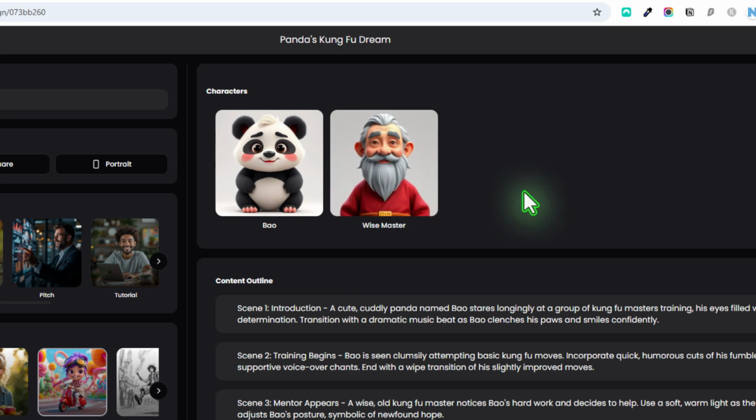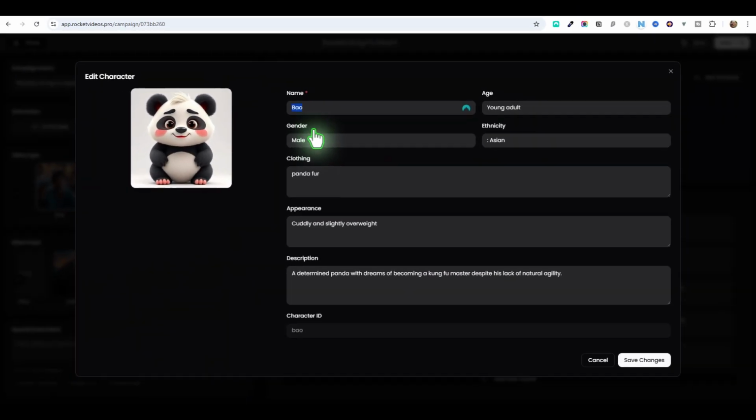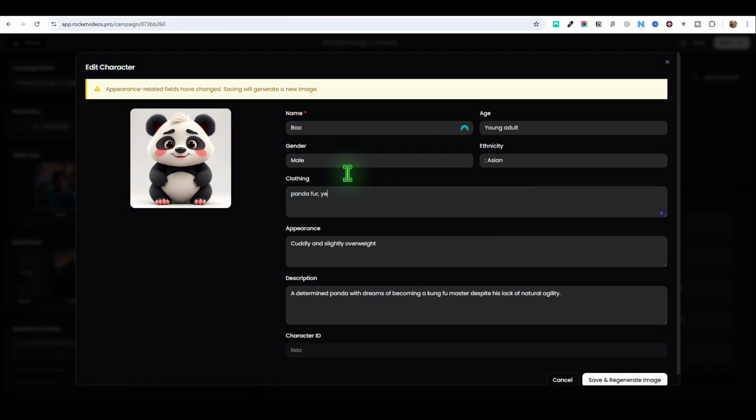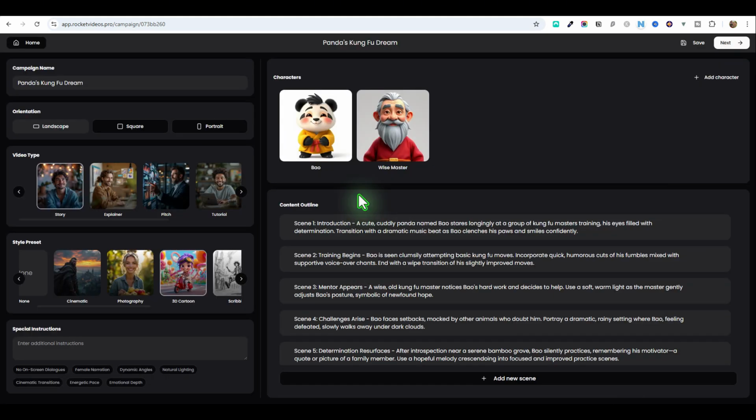If you want to modify a character, you click on the pencil icon on this image. Let's say I want Bao to wear a yellow robe. Okay, and let's save and regenerate the image. Okay, here it is. Our Kung Fu panda wearing a yellow robe.